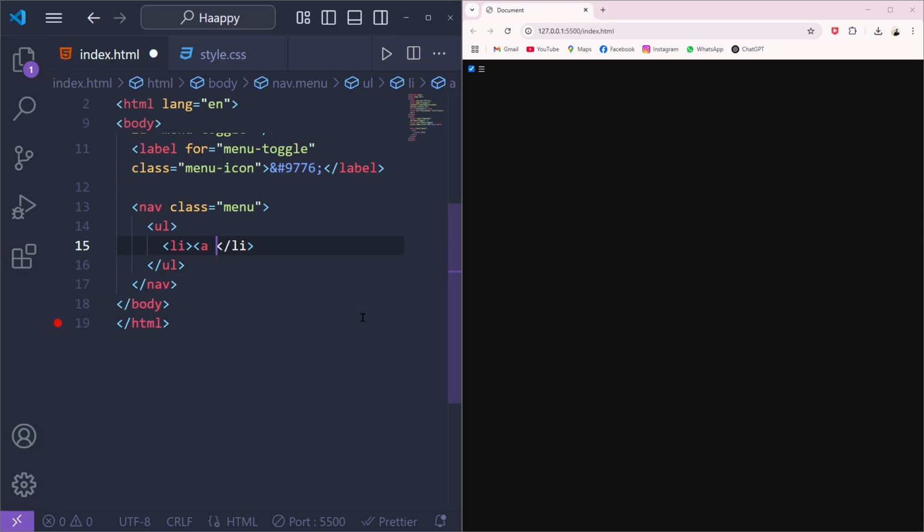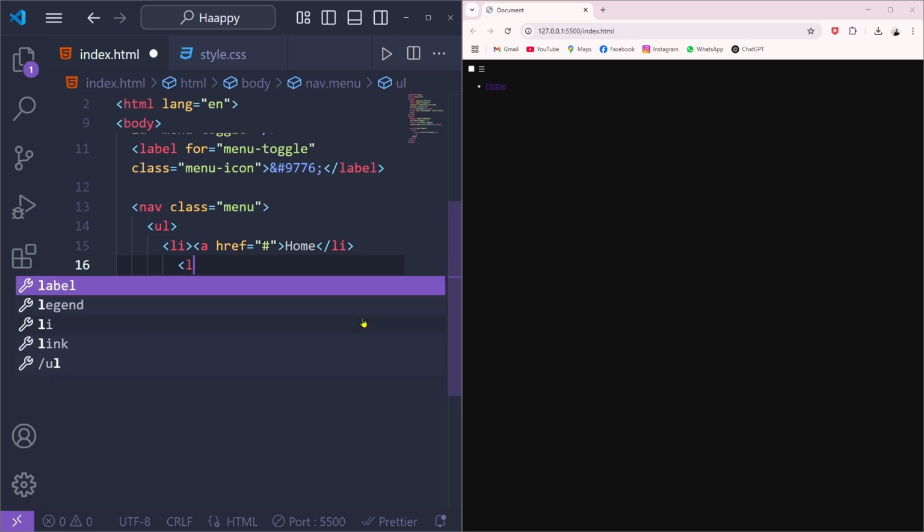Type a, href, and into the href we can simply add a hash. Then type home. Save everything. Right now, as you can see, it is showing home, and now we're going to create another li tag.